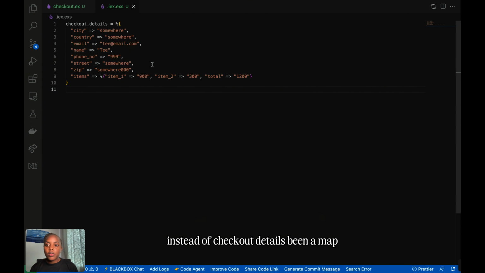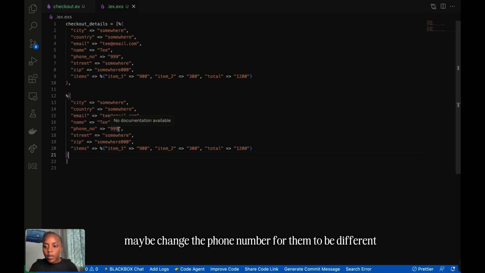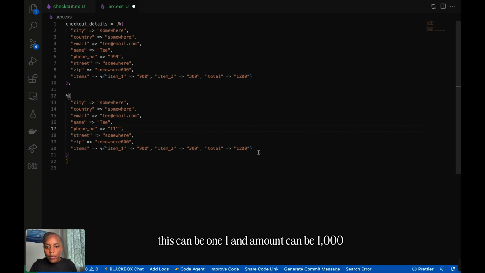Instead of checkout details being a map, let's pass it as a list and also pass more checkout details inside the list. For now, we're simulating supermarket X. Only need 2 checkout details. I will copy this and paste it. Maybe change the phone number for them to be different. This can be 11 and amount can be 1000.